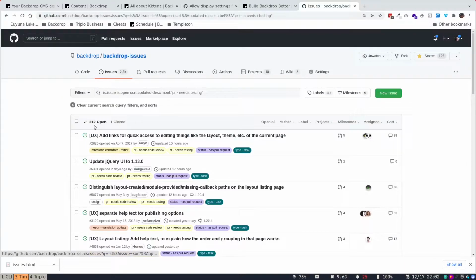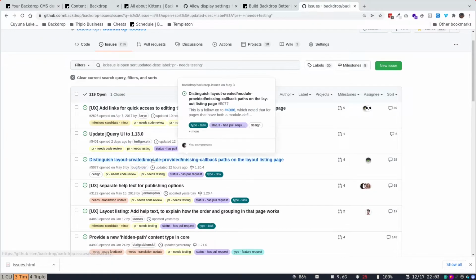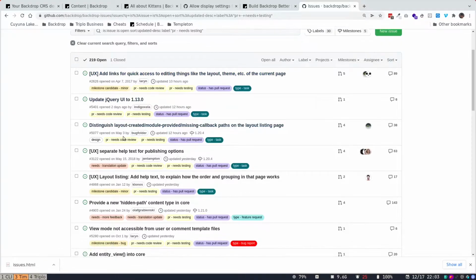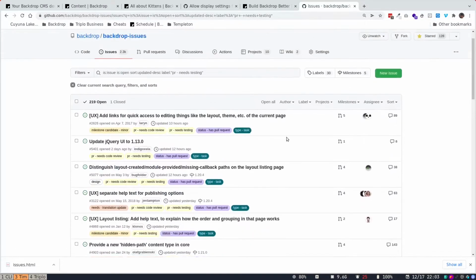And it looks like we have 219 issues that are in that state of they have a pull request and they're looking for someone to test them. And now the trick is to find one that sort of suits your skill and interest level. And testing issues can go pretty quickly. Sometimes it takes a fair amount of work. And we just start browsing through them, and we can look at the titles.